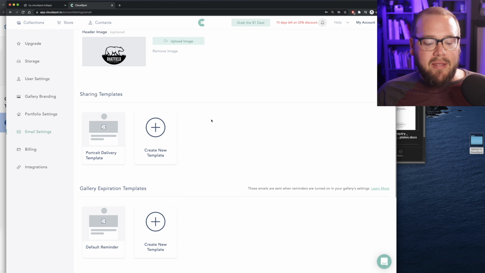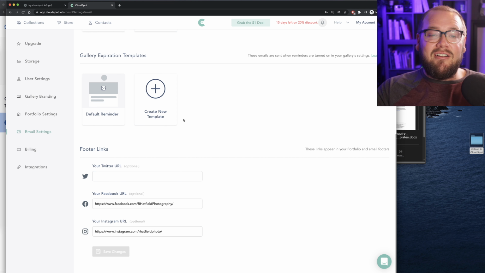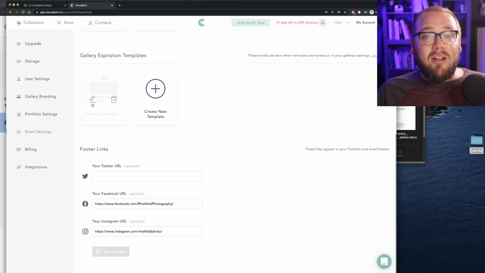Perfect. Okay, so now the next thing that we need to look at here, actually, yep, don't need to save it, is our socials down here. So you can put in your Facebook page right there, your Instagram page right there, and once again, save those changes. And now those are going to show up in the bottom of the email. So when they get their photos, now they can see where they can follow you online, see if you posted any sneak peeks, anything like that.